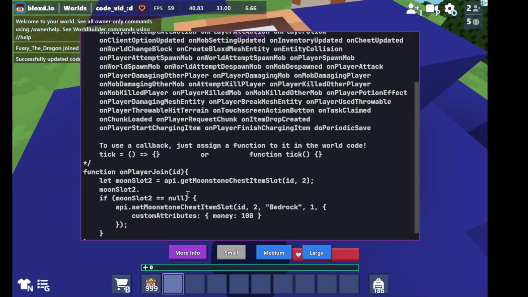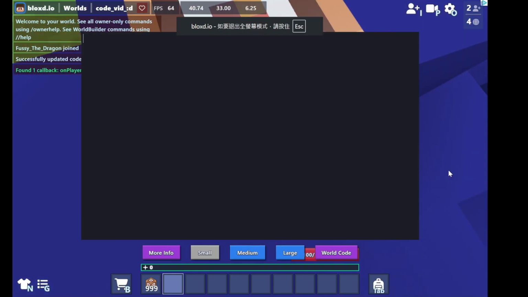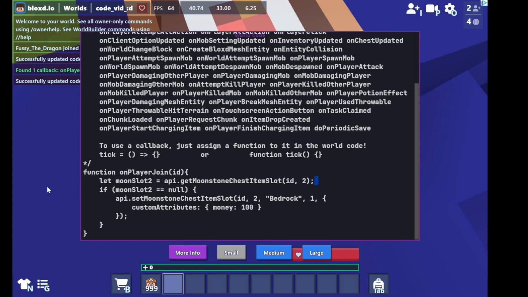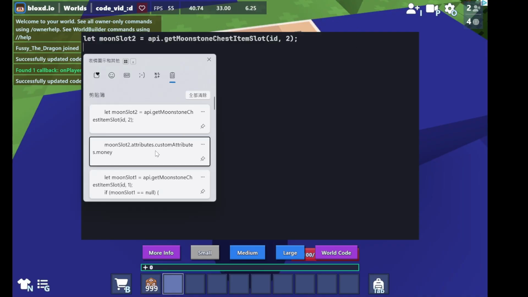Just before anyone gets confused, let's do this actually. Custom attributes. The custom attributes dot money. Let's just copy this and go. Look, now watch. We better copy this as well. I'm going to paste this in. It's basically just so it doesn't mess with other code.